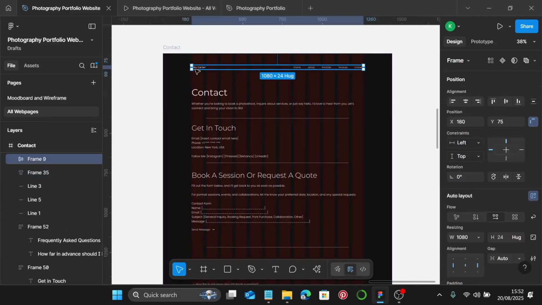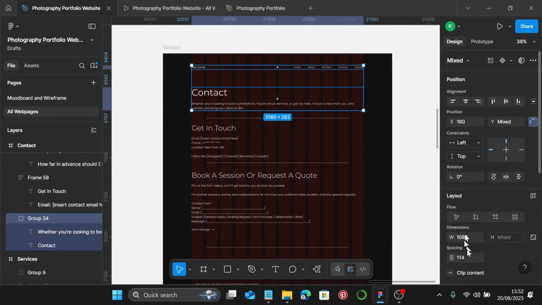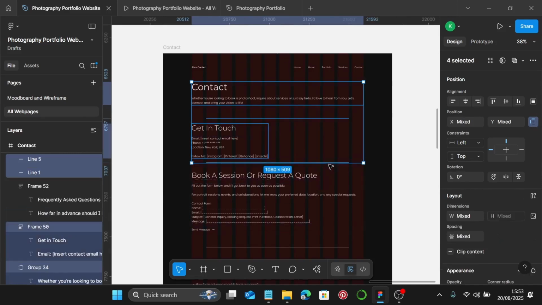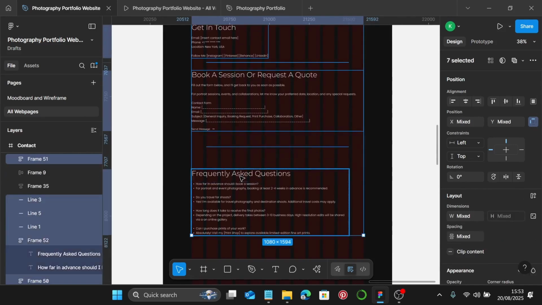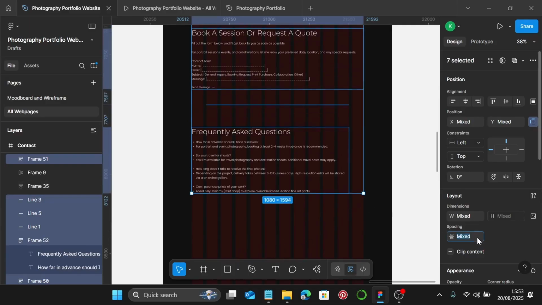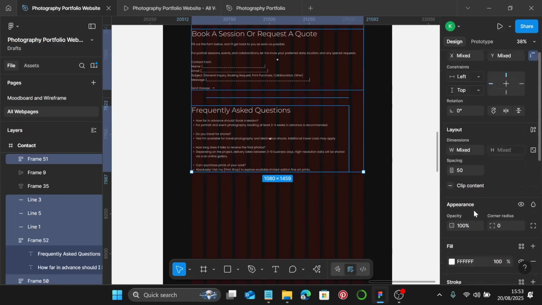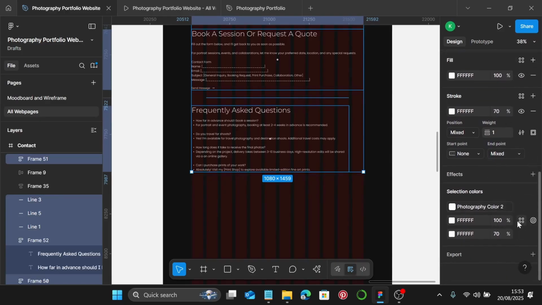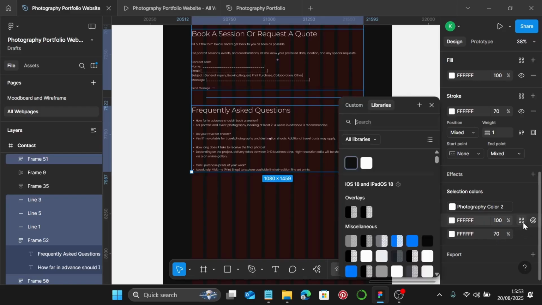Now let's space it out properly. Let's start from, of course, the header and then select this contact, make this 80 and select this contact, the lines and all these other sections. With the exception of this footer section, make their spacing 50. And now you can come to the selection colors, just the one that is 70 is the line. You can save it as a style or a variable. I'm just going to leave it like that.